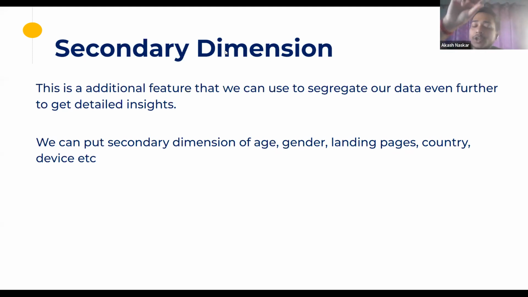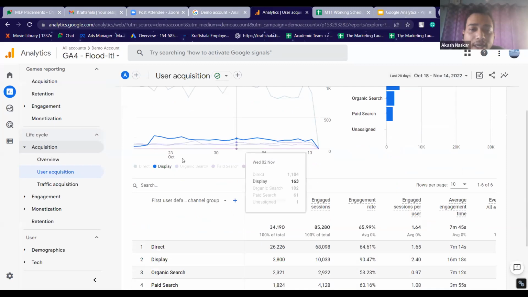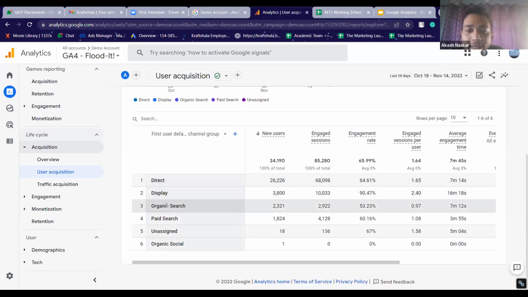For example, here you are seeing a particular data of direct, display, organic. So where your users have come from. So this is the primary dimension, where your data has been filtered by some specific segment, right? Here it's been filtered by where your users are coming from, or it can be filtered by the different products that you have. So the data that you see here is called the primary dimension.